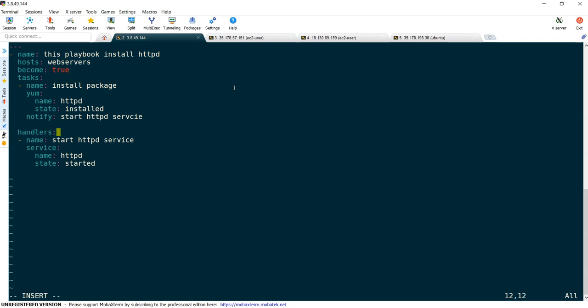Okay, handlers. Now I want to handle this situation. So how can I handle? I want to start the HTTPD service in case this HTTPD is installed. If it is not installed, it won't execute this particular task. So I am registering the output into the notify in this one, and I am handling it over here. Make sure that this and this should be the same. It may be anything, it need not be start HTTPD service, it could be start Apache. But here also you should use the same start Apache. If you don't give it, it cannot handle it.